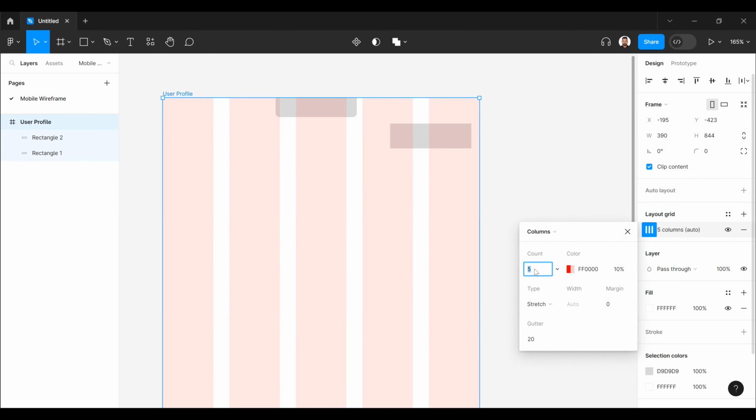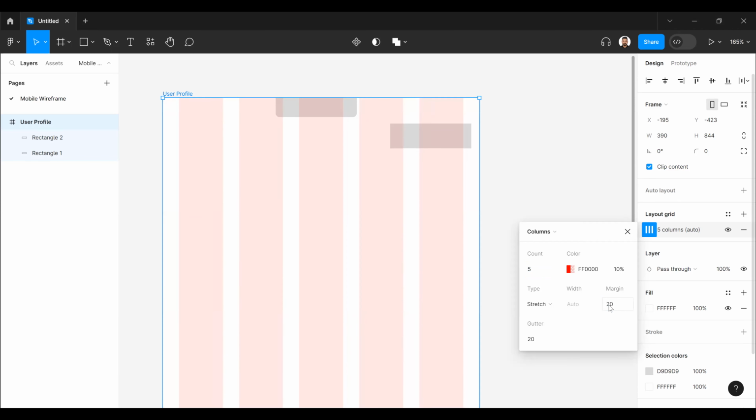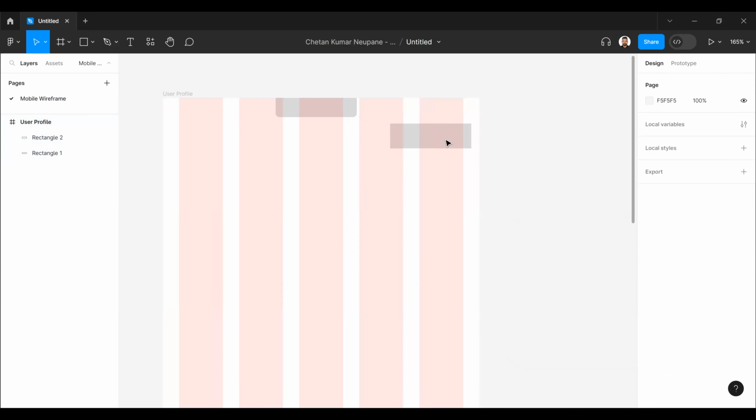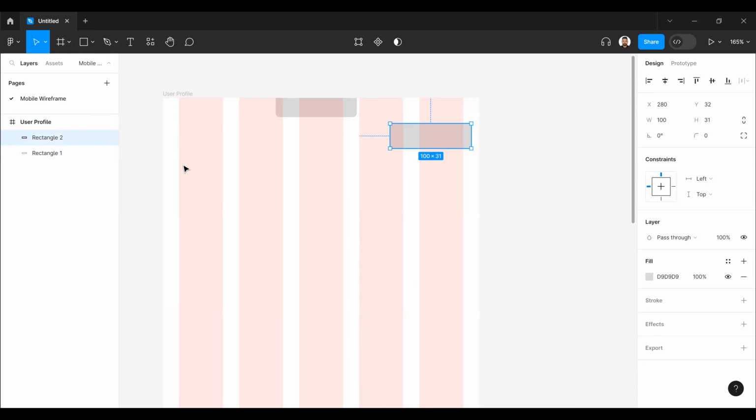Here it is 5 columns, and I will put a small amount of margin, 20 margin, on the left and on the right side. This is it, simple. I am just putting a basic margin, and under these guidelines I will place each and every wireframe.